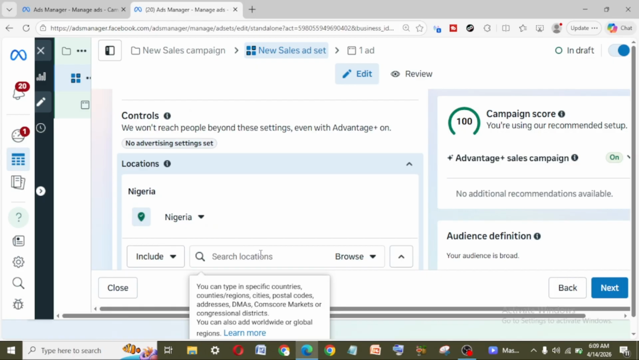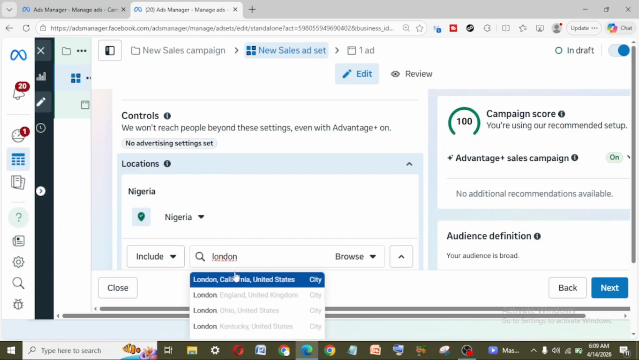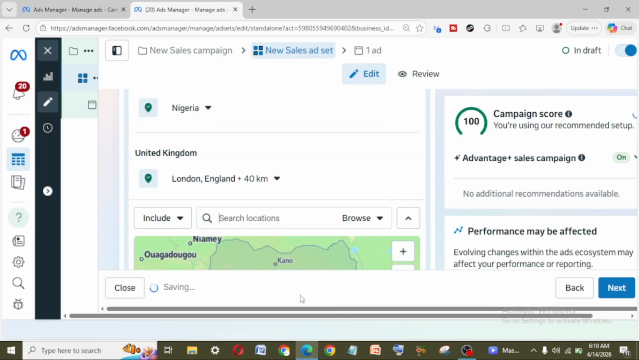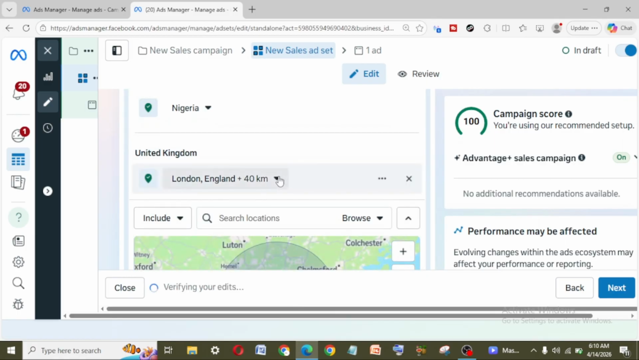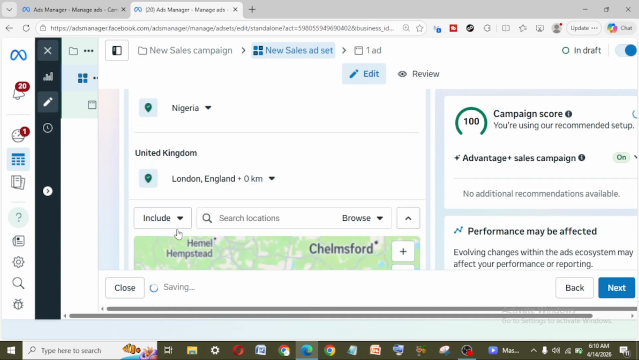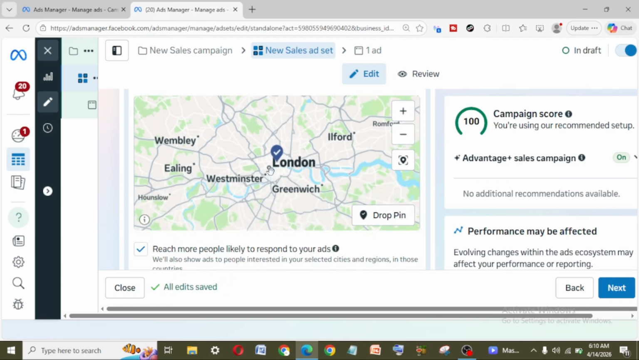Let's say I want to target London. I will put it here. London, England, United Kingdom. I will select it. I will now come here and click on this drop down and click on current city only, which means, Facebook, please, I want my ads to reach only people in London. Don't exceed this part.